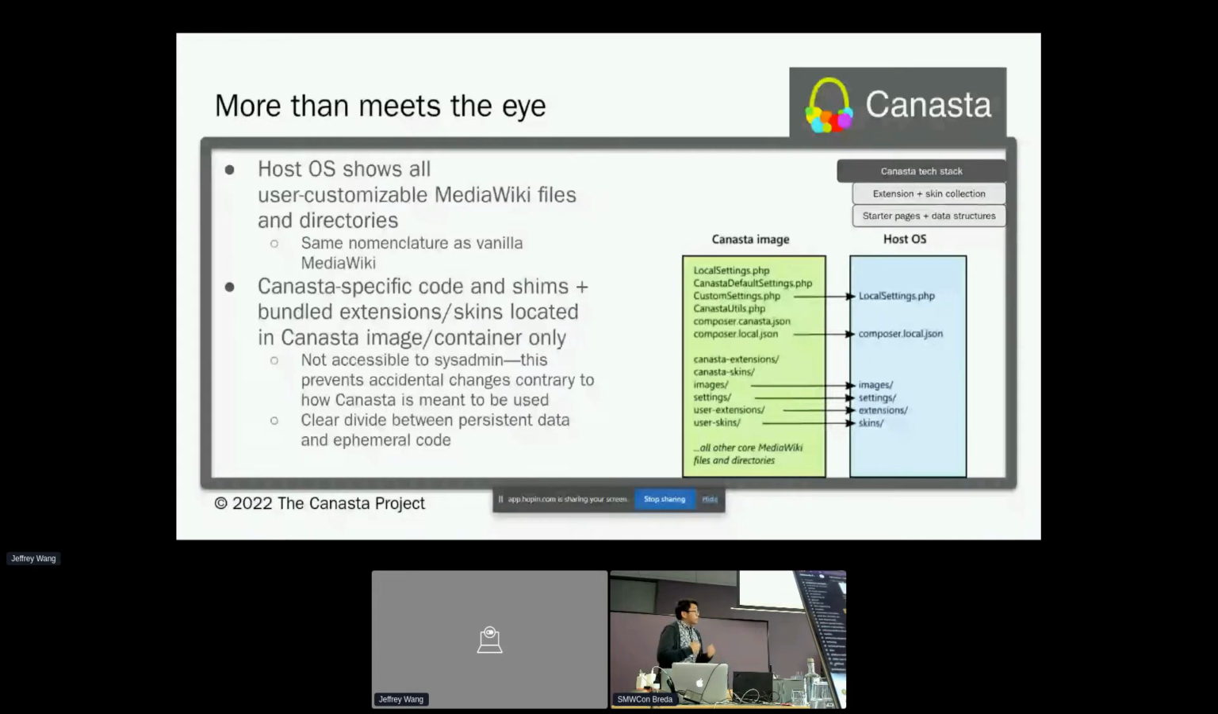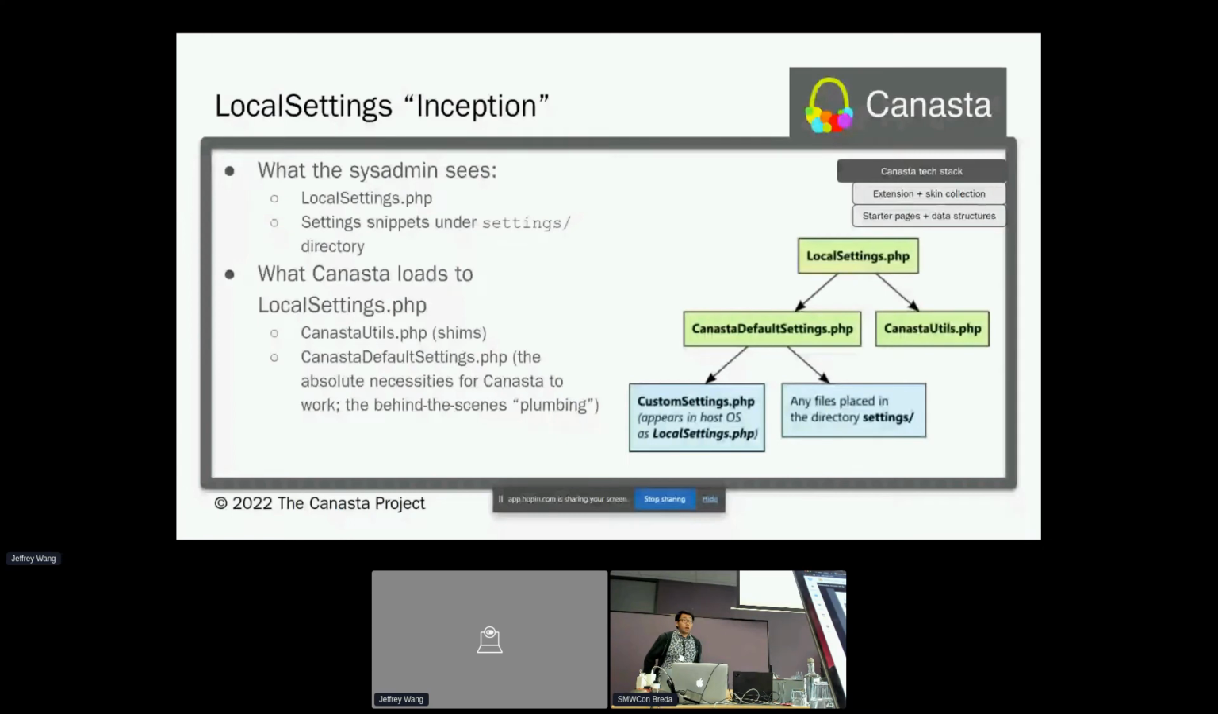Looking specifically at how LocalSettings.php works in Canasta's tech stack, the end user will still have the same LocalSettings.php that you use on vanilla MediaWiki. So there's no need to modify it or add anything specific for Canasta to work. There's also an option to place snippets of PHP files in the settings directory. So if you wanted to break apart the LocalSettings.php file into modular chunks of PHP code, then you could add it into that directory.